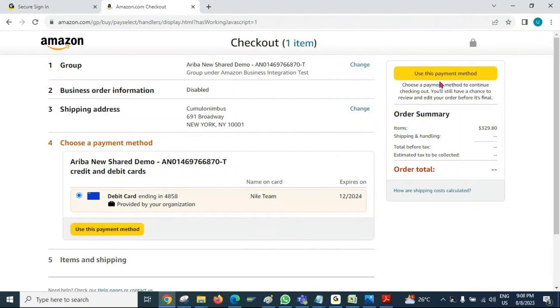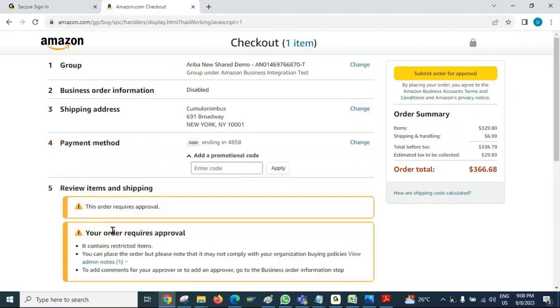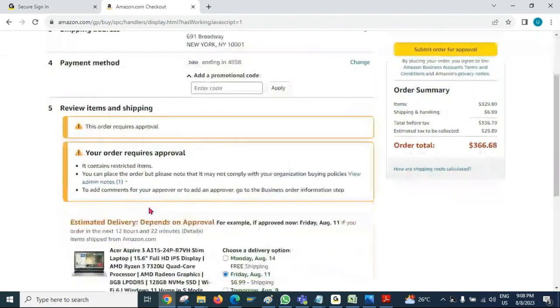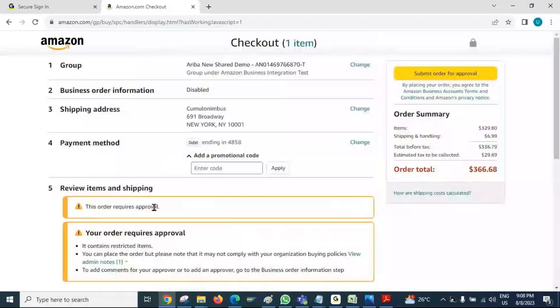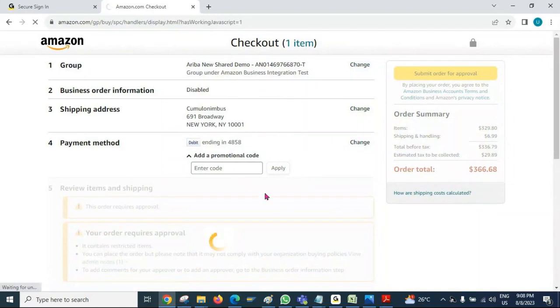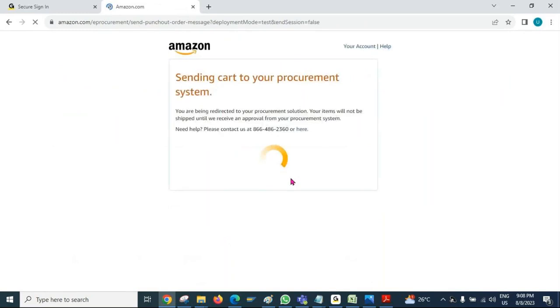Even here we have similar kinds of options. You can click on any of the options here, and once you click on it, you can see the system automatically skips the payment, right? And it is asking to Submit Order for Approval. So once you click on Submit Order for Approval, the system will redirect you to your Ariba site. Okay, and this item will get extracted from the Amazon site to the Ariba site itself.